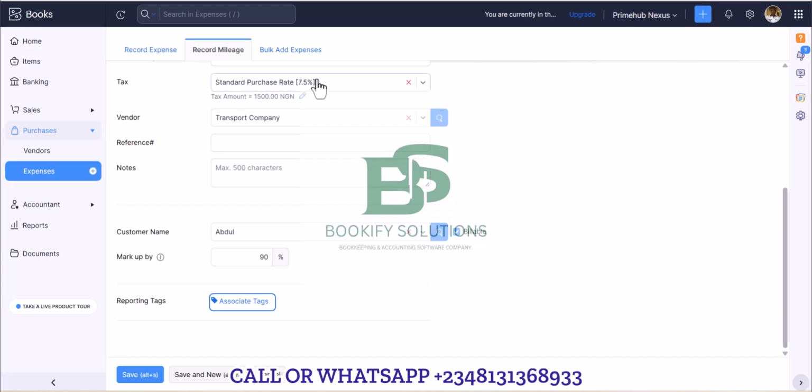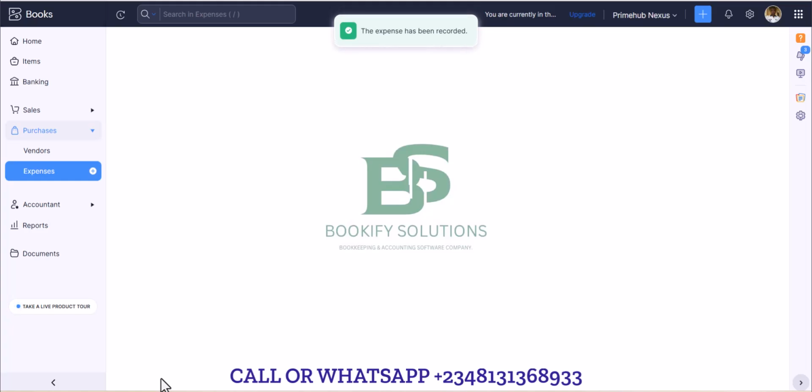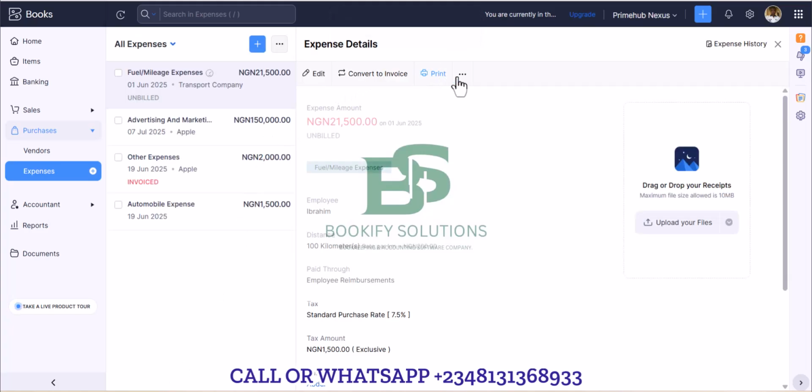Save and new if you still want to remain here. So I'm going to click on save, or Alt S from your keyboard. So the expense has been recorded. Now you can see from here we have fuel and mileage expense of 21,000. Remember, it was exclusive, so that's why the 7.5% was added to the 20,000 that was showing before. But if it was inclusive, we are still going to be left with the 20,000, but then the tax element is going to be subtracted, so it's going to be 20,000 minus the tax element, right?